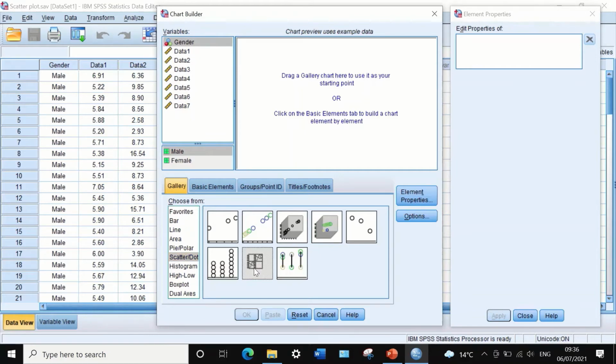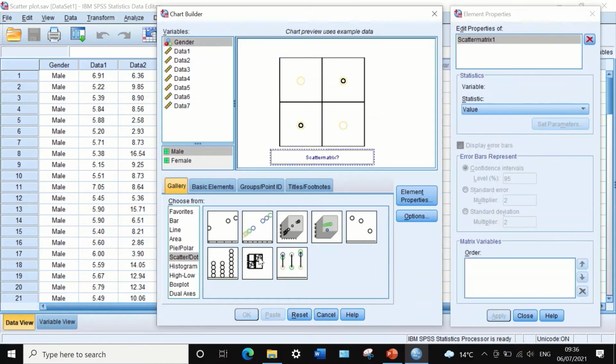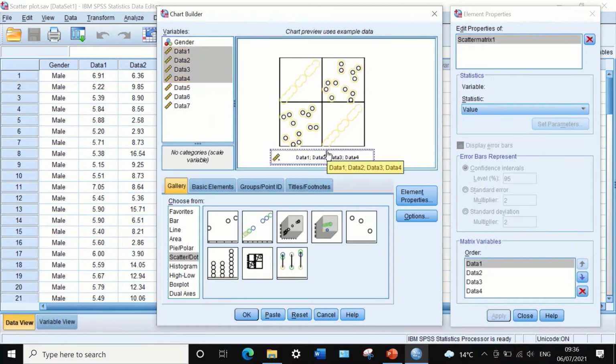So if I click on it, hold it and then drag it into the empty box, and I'm going to add to this plot the data I want to look at. So I'm going to select data 1 to 4 and drag it to this empty box. Again, the initial diagram is drawn here. I could do more editing to this graph when I'm in this page.